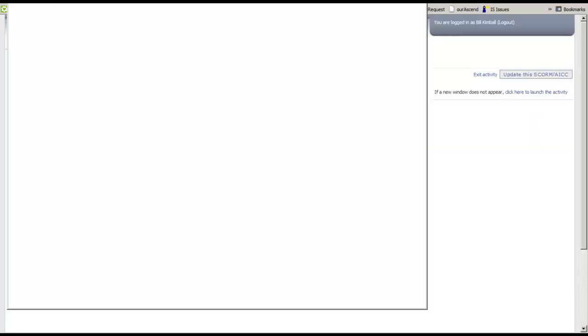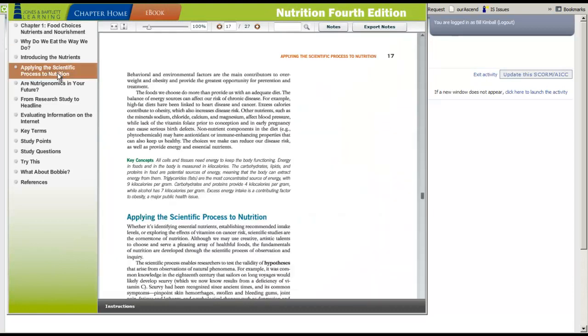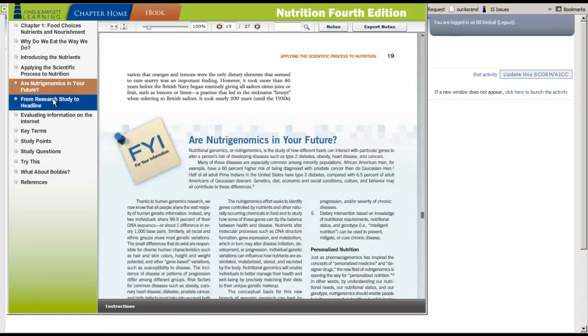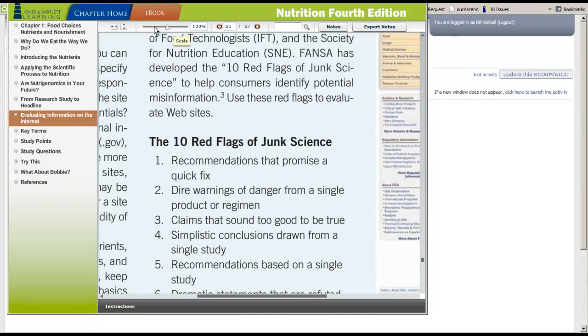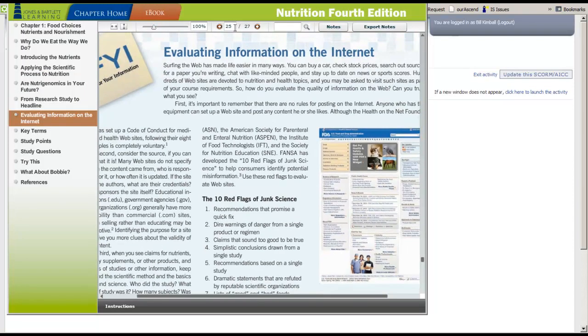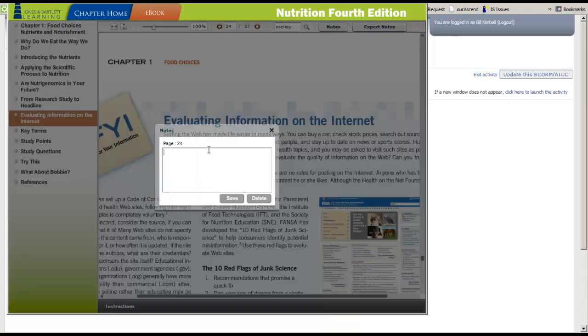When a student enters into the ebook, they can very quickly scroll through the various sections of that chapter. They can zoom in and out in the page, search by page number, or search by keyword. They can also take notes from the page that they're on. Once they save these notes, they can resume using the ebook.